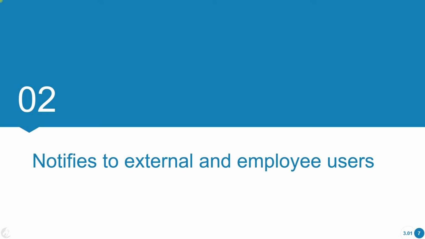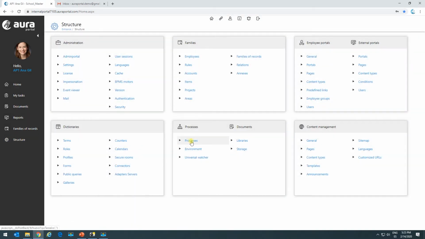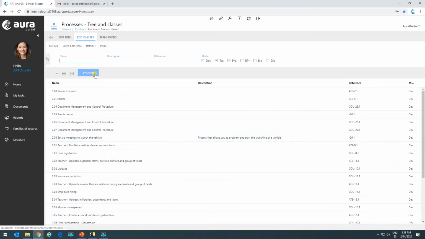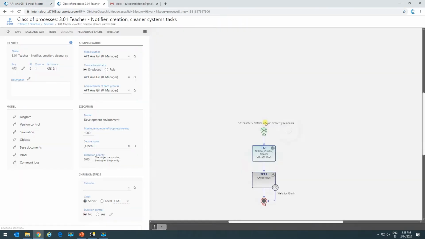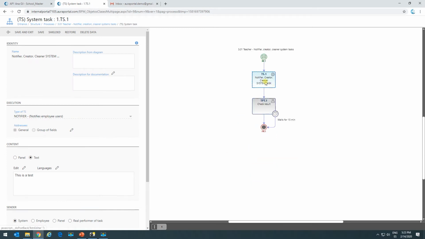Notifies to external and employee users. What I'm going to do here is directly show you how it's configured. So I'm going to go to processes. I'm going to search one of my processes. I'm going to make a slight modification. I'll click here on this notifier system task.